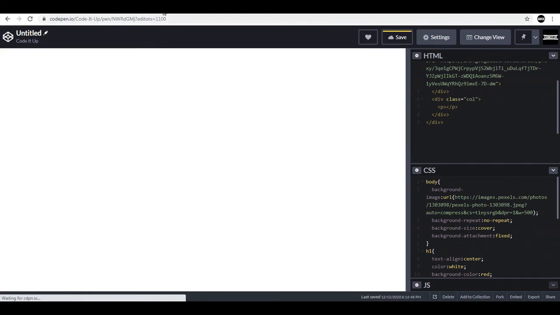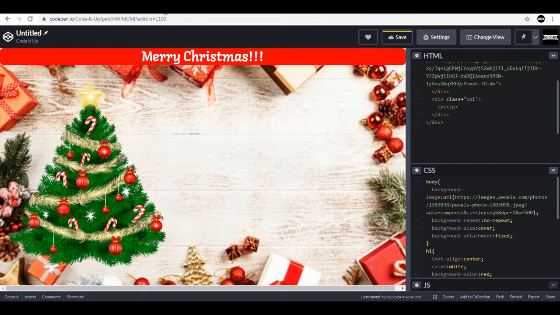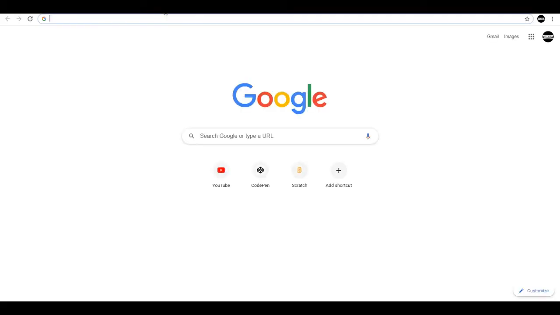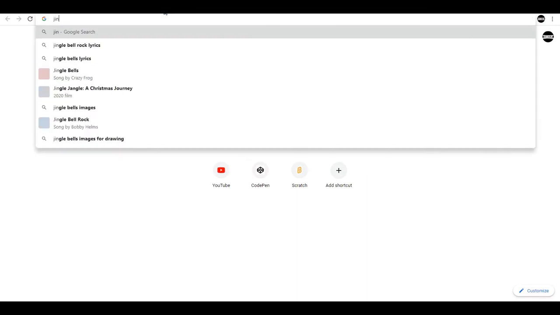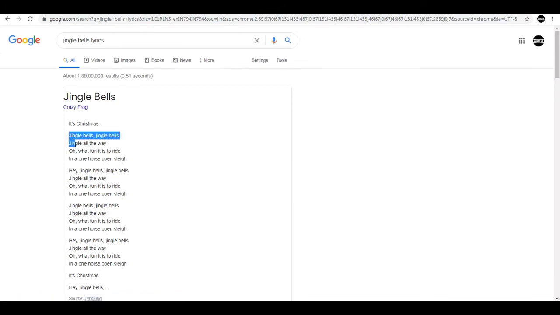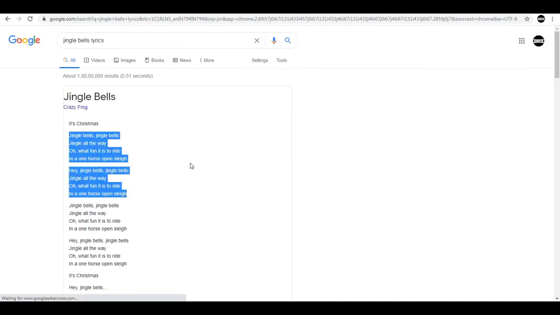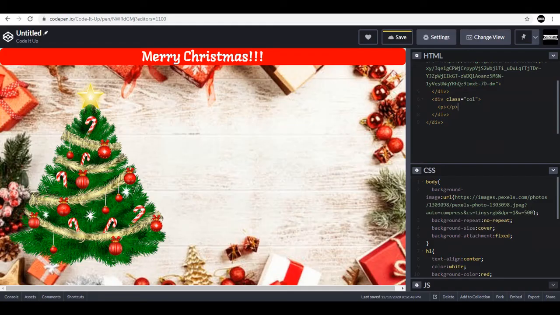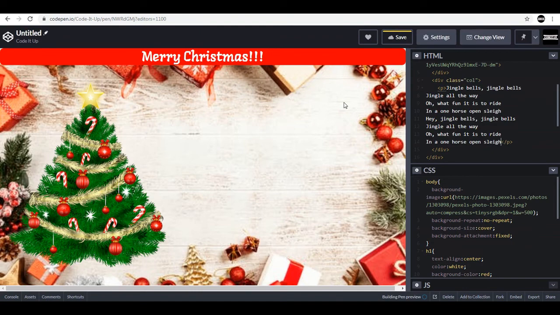Okay, now the second column which we had made, we're gonna put a paragraph tag, and I'm just quickly gonna search for it. That is, let's say, Jingle Bells lyrics. Bingo. Just take a little bit of that, and we're gonna keep it a little short. You can add as much as you want. Okay, it should be okay. There it is. Wow, it's not quite organized, so we're gonna have to put break tags.